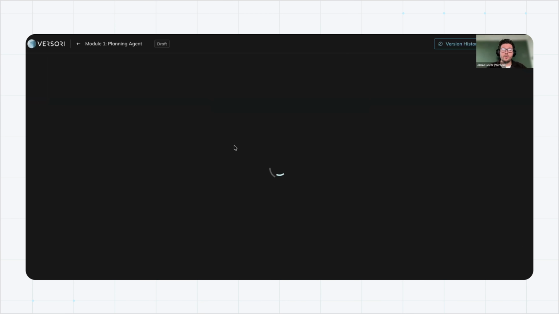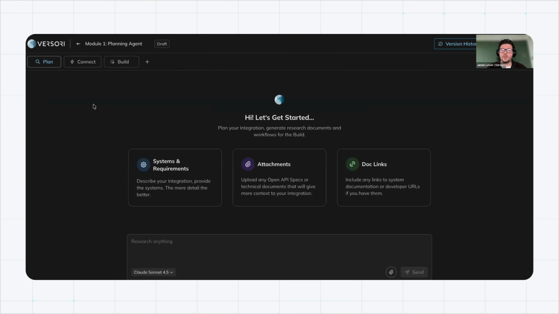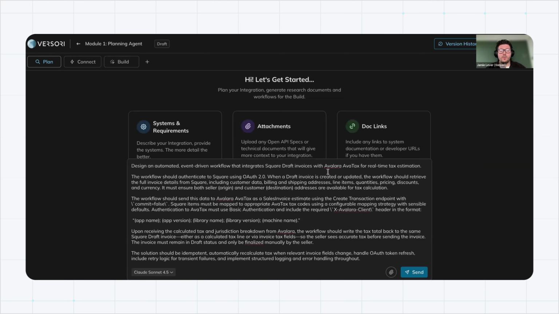So I'm just going to go straight into the planning agent. Starting off, this is how a new project would look. Ahead of the call, I've written a prompt out, so copy this one. Cool. So from this prompt, everything that we put into the planning agent, as much detail as possible is the best approach.